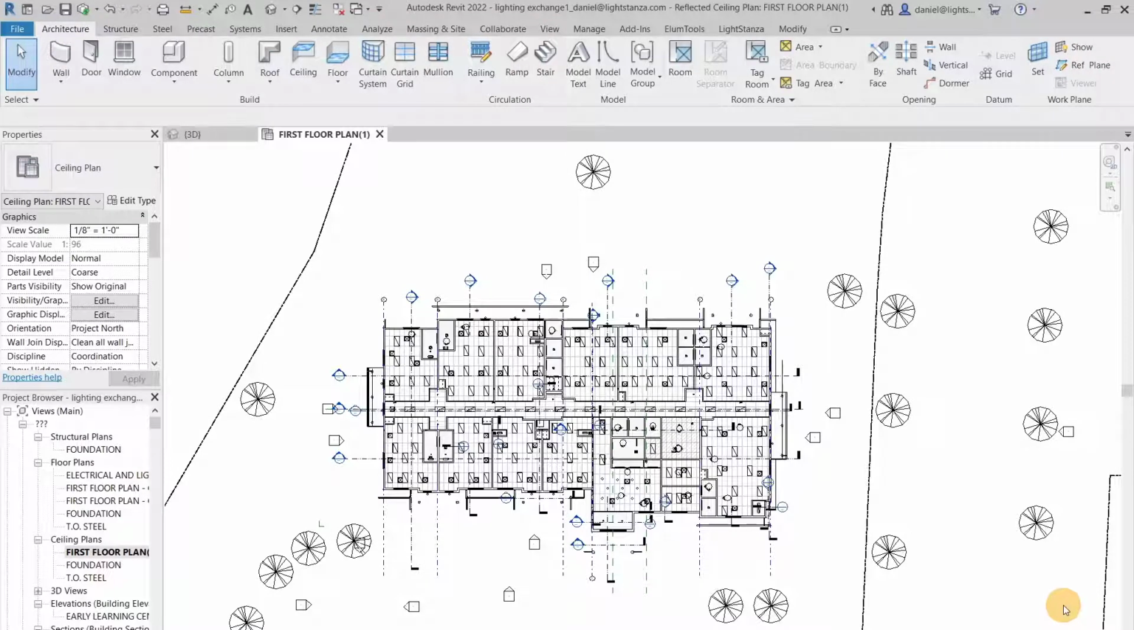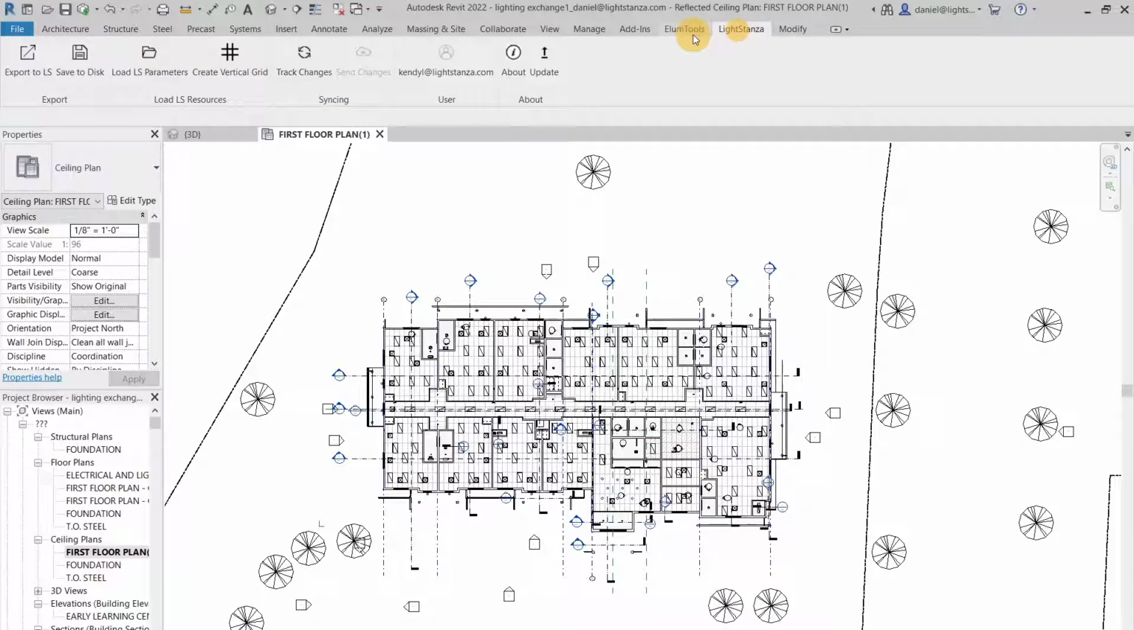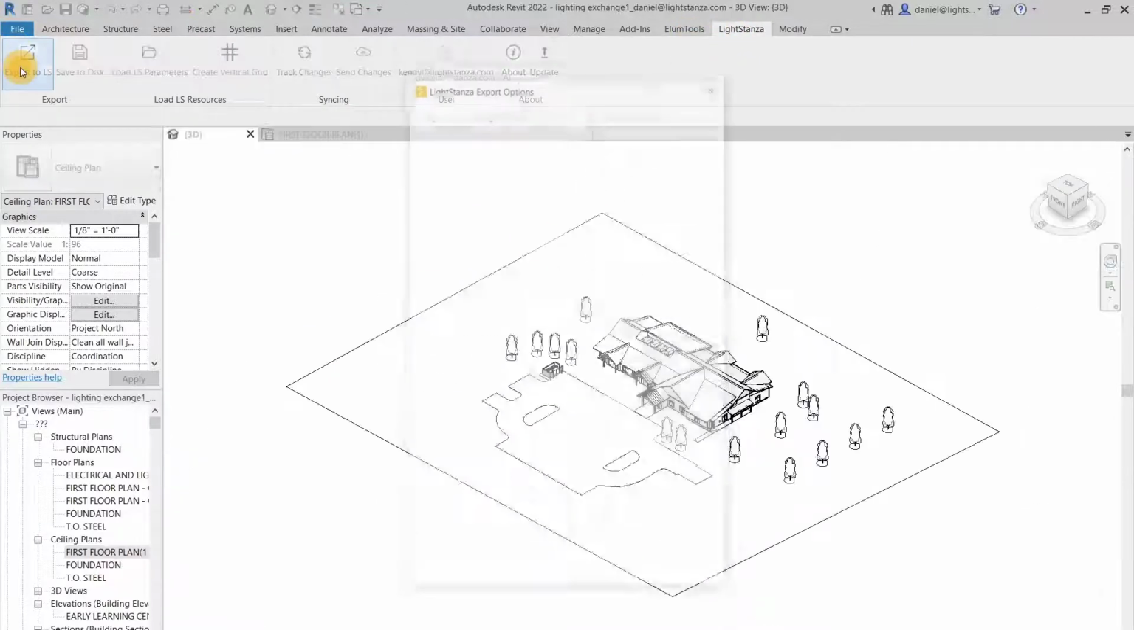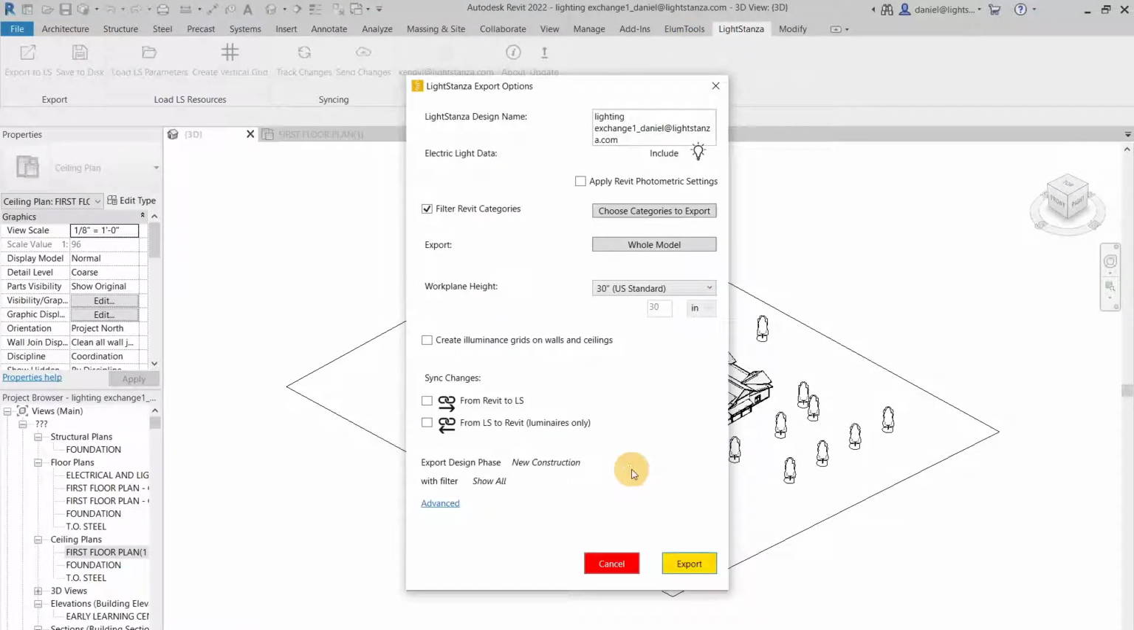When having a Revit first workflow, you have the ability to take your Revit model that the designer had given you and export it directly into LightStanza. The way that is done is you'll go into your LightStanza plugin, you'll export to LightStanza, and once this window pops up, you want to make sure that your fixtures are included.